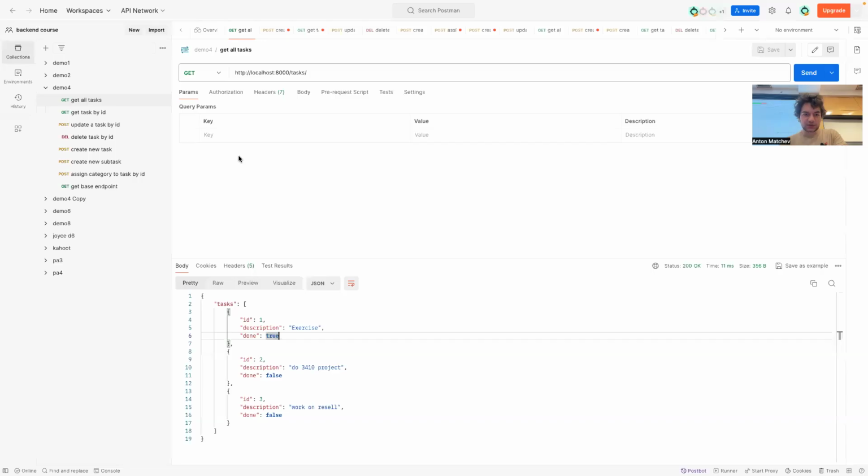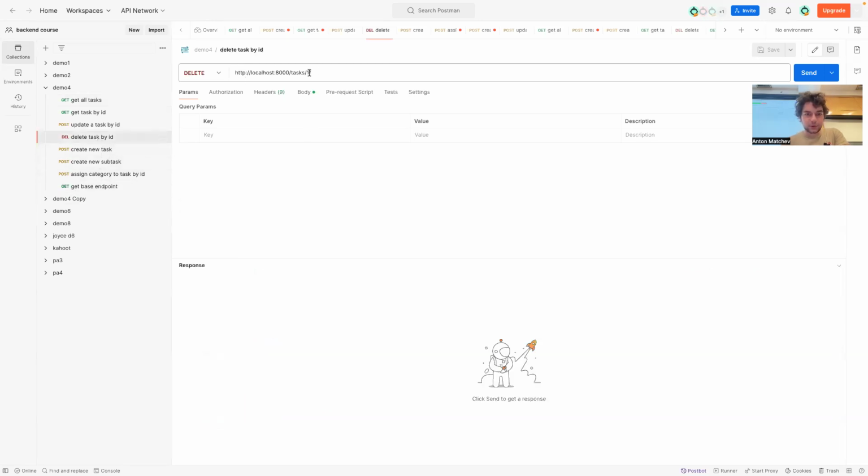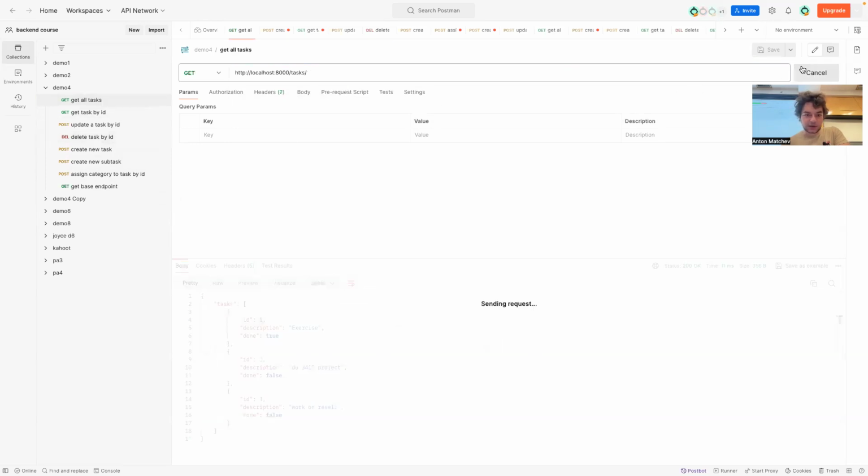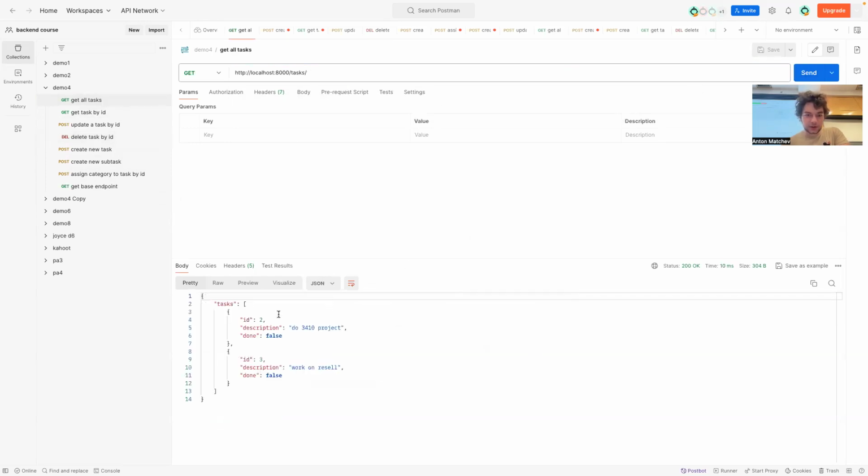All right. So let's see if this one works. So let's say I want to delete the task of ID 1. So we're going to go to delete task by ID. This is the URL. We have ID of 1. Okay. So this is JSON. And let's go to get all tasks, and this should decrease by 1. There we go. So now all these CRUD endpoints are working.